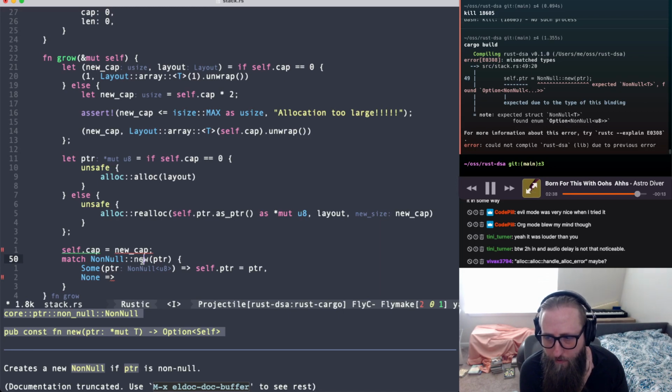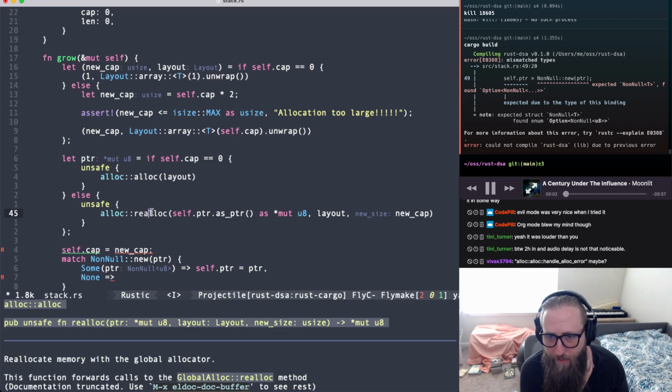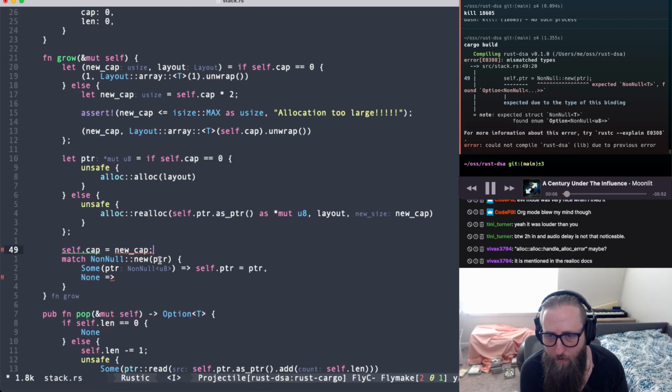You could do a handle_alloc_error. Yeah, well, what's interesting is in this case, as long as I passed it something correct here, this should never be null.